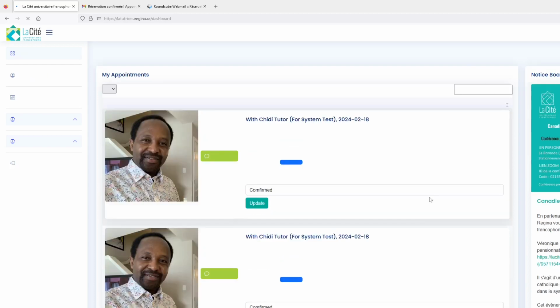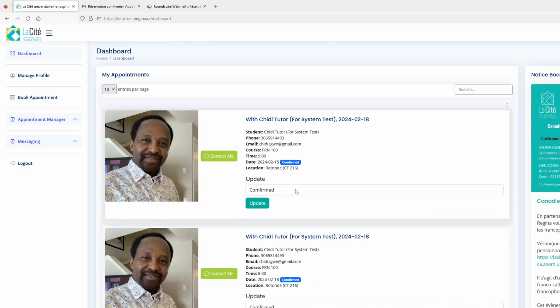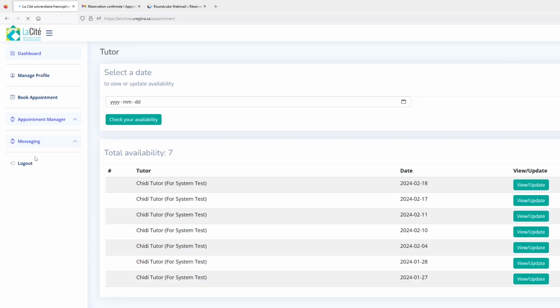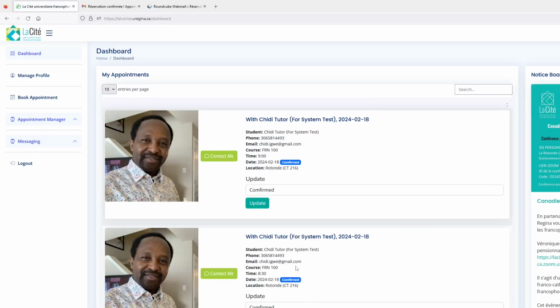If for any reason that time is not suitable, but I see no reason why the time should not be suitable, otherwise you as a tutor ought to have gone in to remove that block of time from your availability by going to appointment, managing your availability and removing that. Because when the students see that you are available, they are ready to book for that availability. So now that is all that needs to be done here.